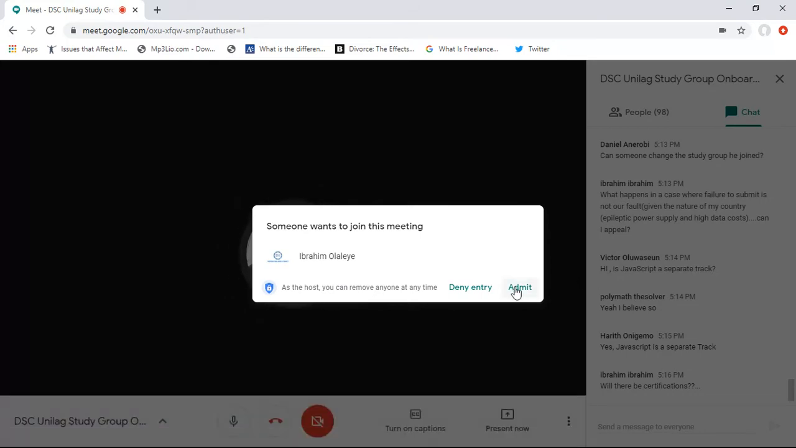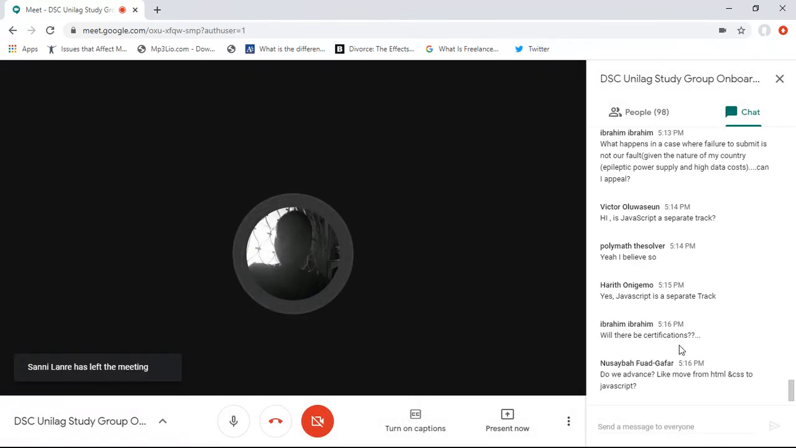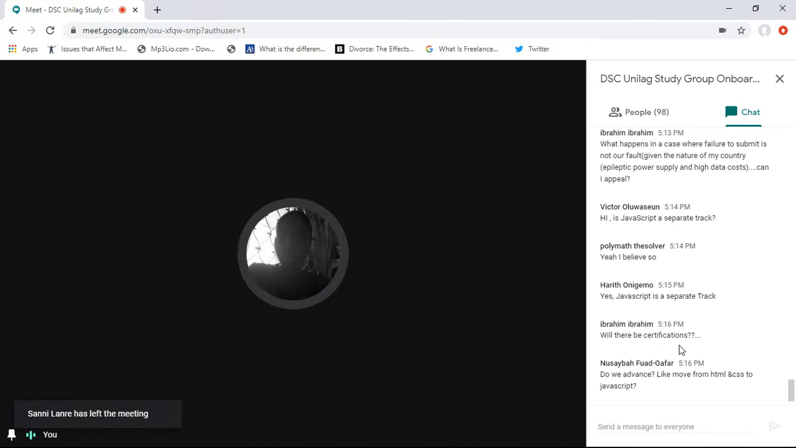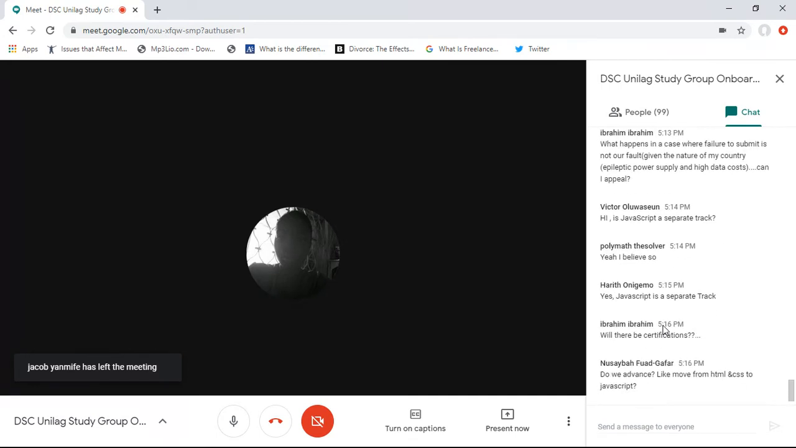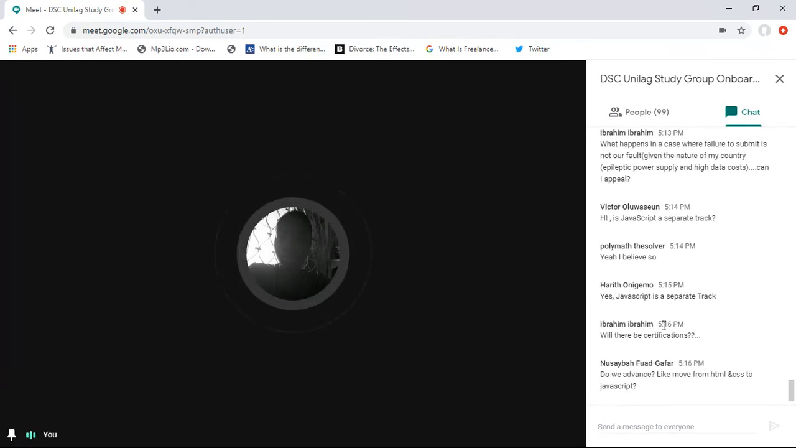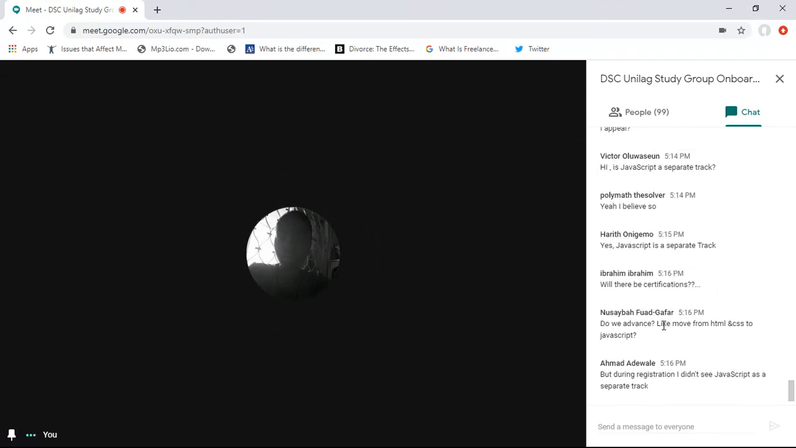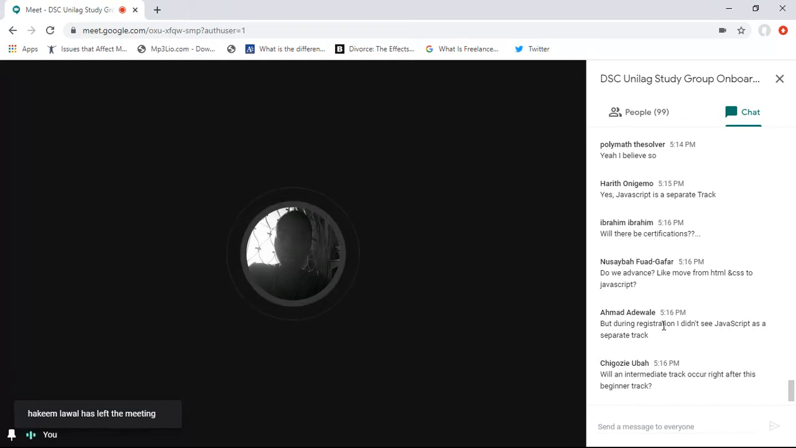So is JavaScript a separate track? Yes, it's a track on its own. You have HTML and CSS and you have JavaScript. You're asking, do we advance from HTML and CSS to JavaScript? Front end involves HTML, CSS and JavaScript. It's going to be in the second cycle of our study group, where we'll be having intermediate tracks. So there will be nothing like JavaScript on its own. We're going to be having back end, front end, and things like machine learning and data science in our intermediate track.